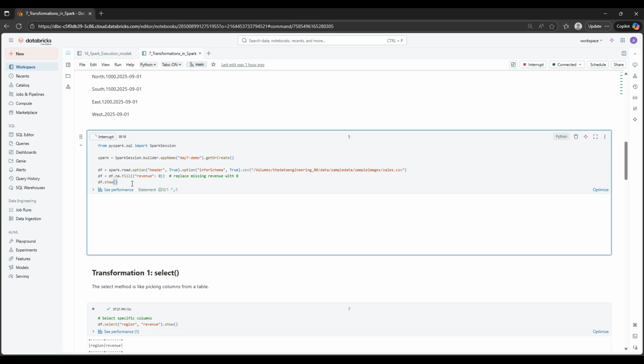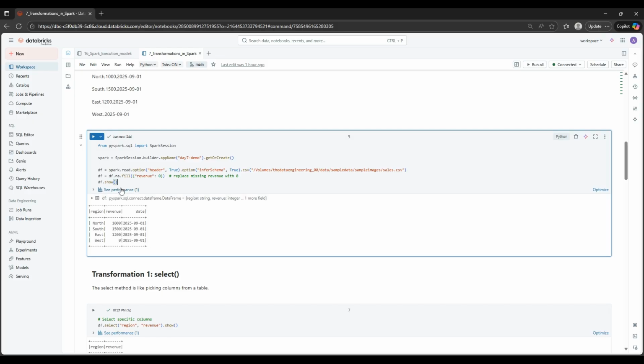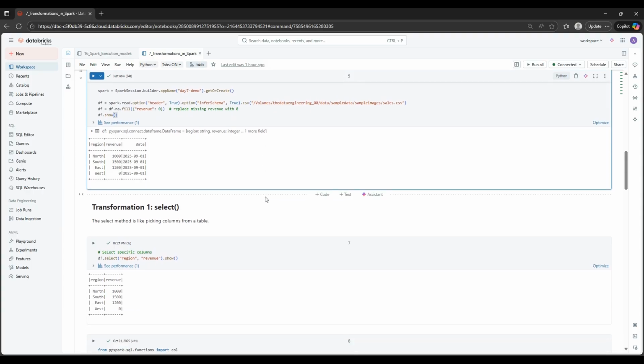Maybe the cluster is running, acquiring the machines, so it sometimes takes 1 or 2 minutes, but once it's ready it would work. So yeah, you can see the data frame is created from my sales CSV.